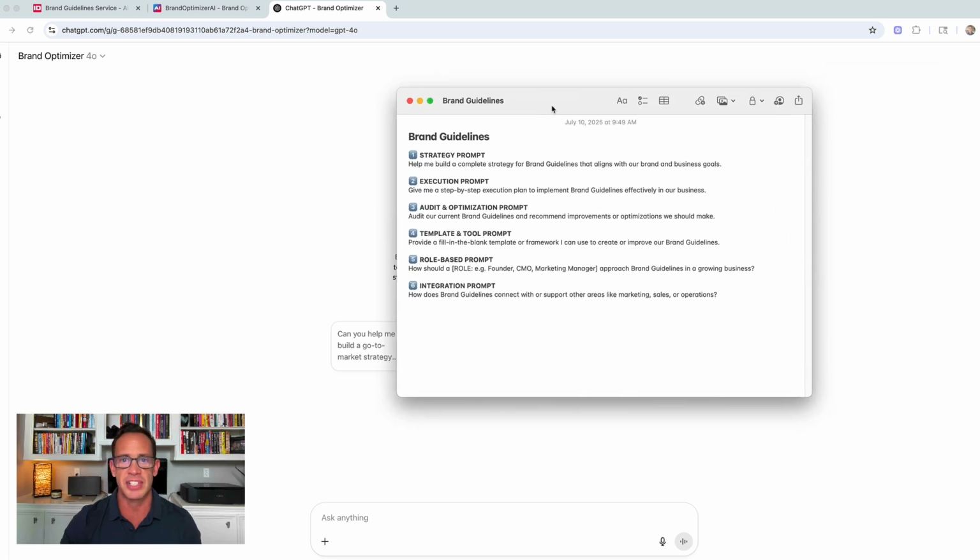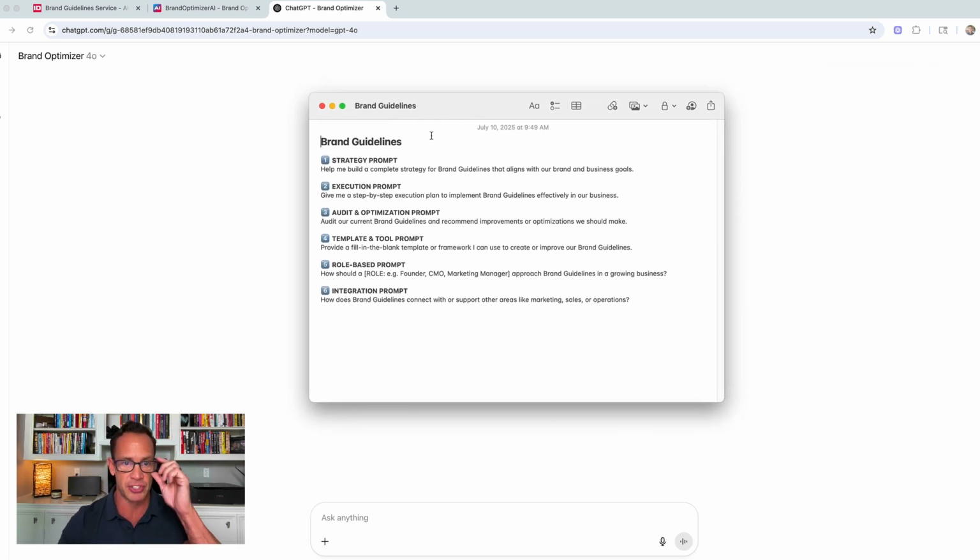Now, this is the 6-prompt sequence that we're going to go through today. First is a strategy prompt. The next is an execution prompt. The next is an audit and an optimization prompt. Then we have a template and a tool prompt. We have a role-based prompt, and we have an integration prompt.